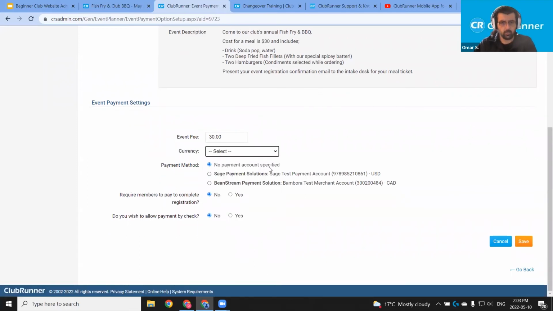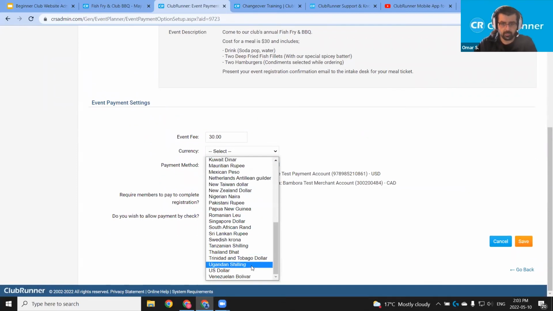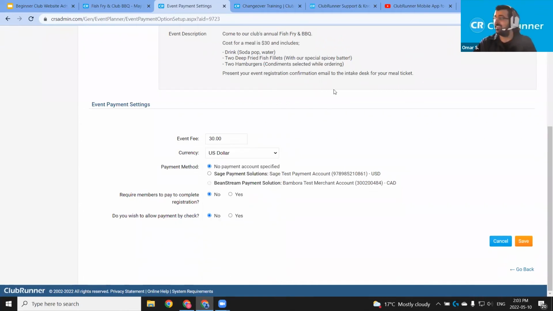It should be closer to the bottom. I suspect my Zoom share bar is hiding the option from me. Bear with me, sorry. There we are, US dollar. And we're going to select the Sage. So if you guys have integrated online payment accounts, those would appear here. We can select one. I'm going to choose the Sage test account and then opt to have members pay to complete the registration. So they're only able to finish the registration once they pay online. And we can opt to allow them to pay by check, but that doesn't really work well with my require them to pay, because then they'd just be able to say, I'll pay by check, and then not actually submit their payment. So I'm going to leave this as no.